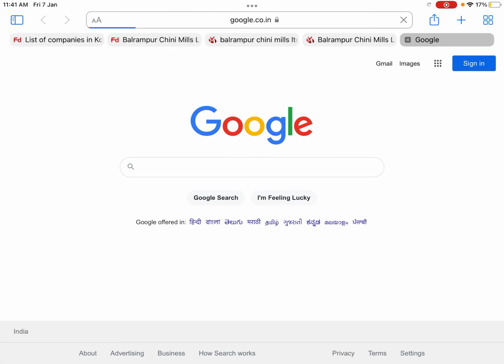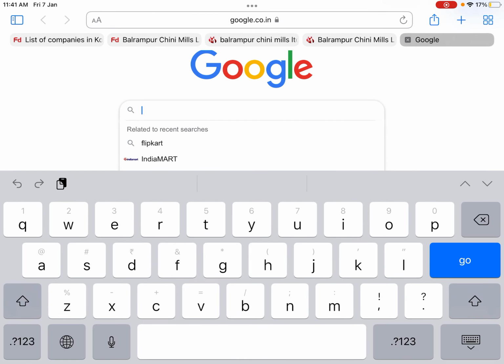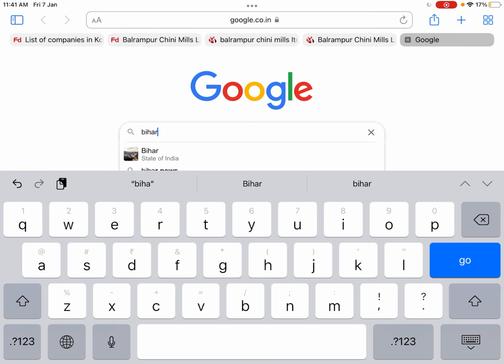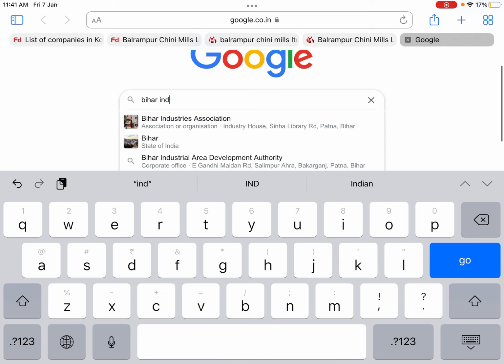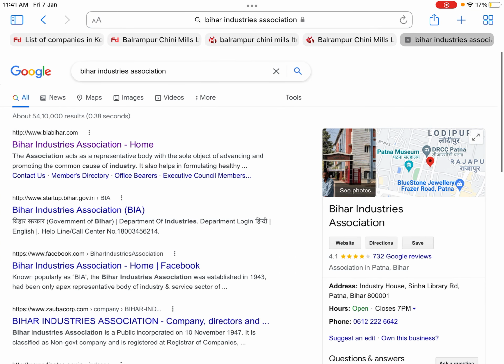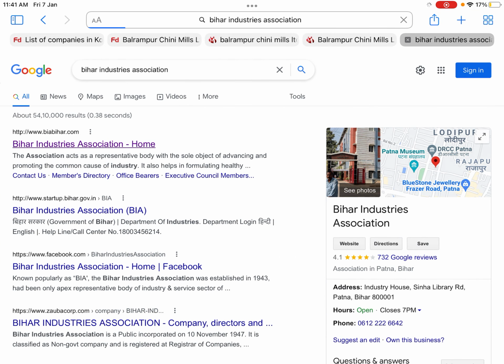And the second way is also useful to get data. I will give an example, like the Bihar Industrial Association, in which you get the data of customers from all the industries in Bihar. Open BIA, Bihar Industrial Association. Due to the network problem, this will take time. Okay, wait.